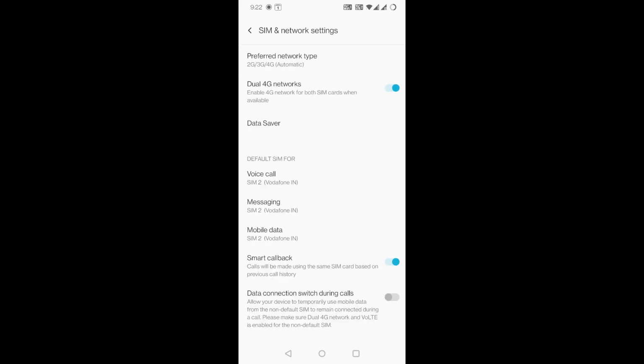Yeah, these are the default options. Default SIM for voice call. So we have two SIM cards. Which SIM card we need to make as the default for when we are calling some number, that is voice call. Default call is Vodafone, and messaging also by default will go from SIM2. And mobile data also, if you switch on the mobile data, it will automatically connect from SIM2.